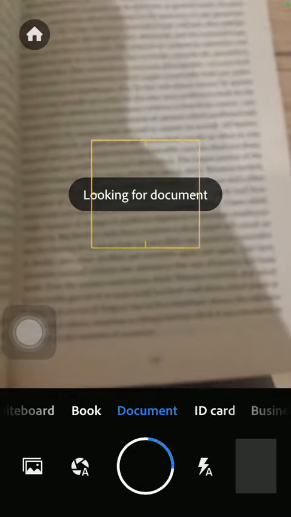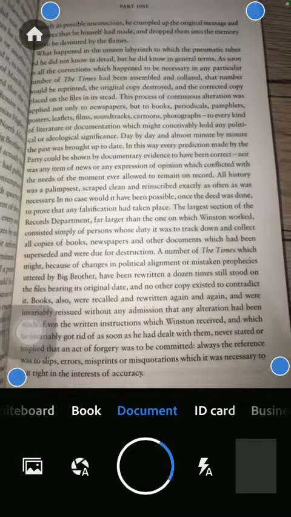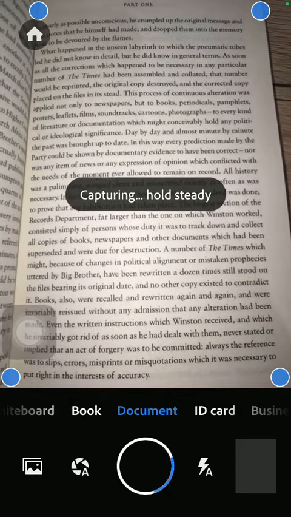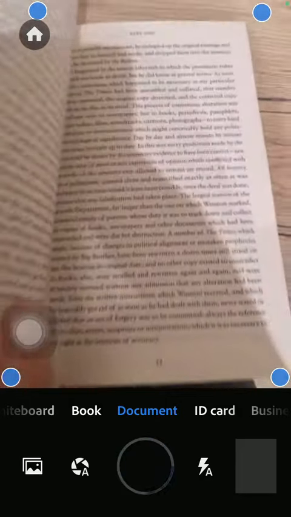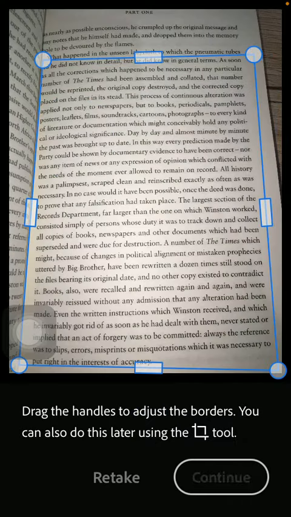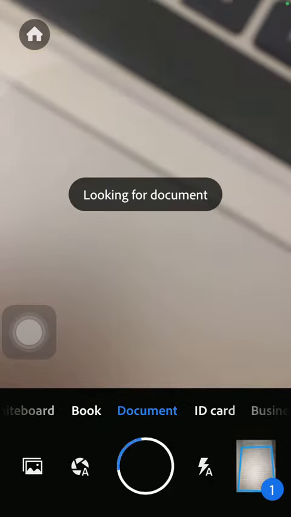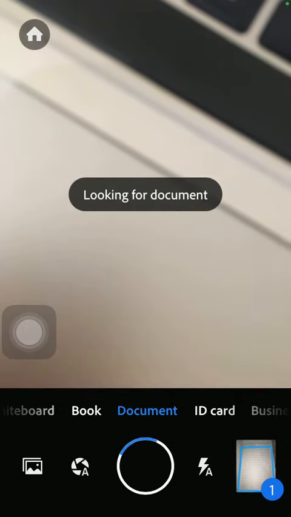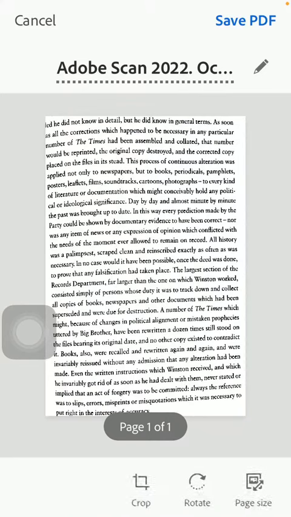Tap on the camera icon down below and scan your document, so hold your phone steady in order to capture the document. And after that, you should drag the handles to adjust the borders and tap on Continue. Click on the document in the right side corner of the screen down below.